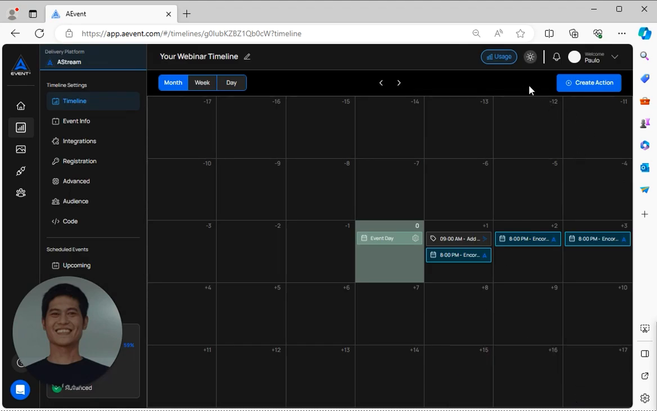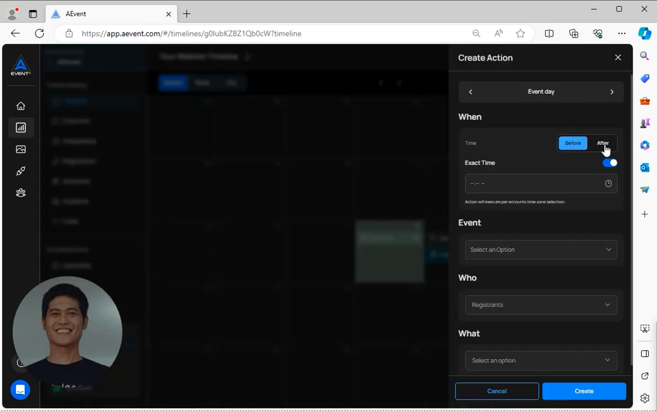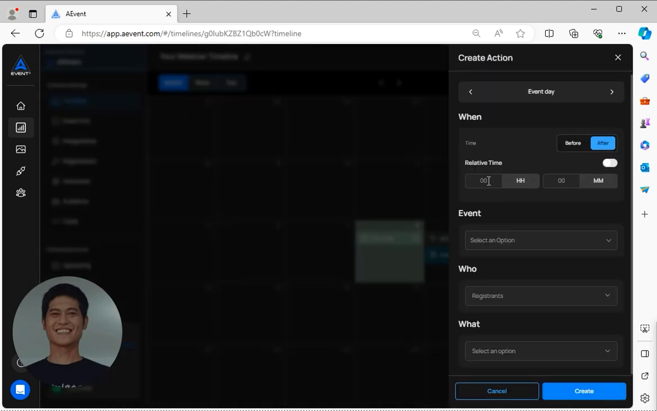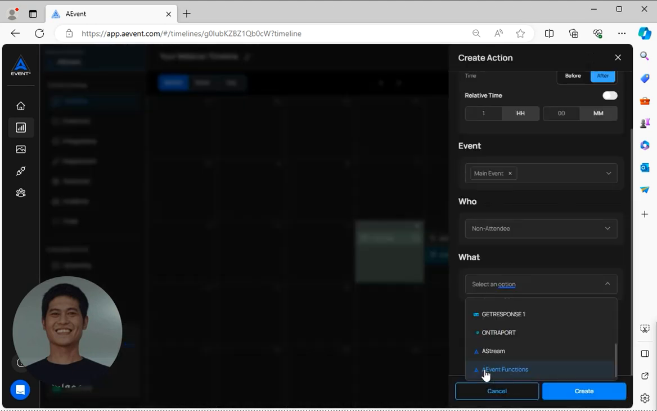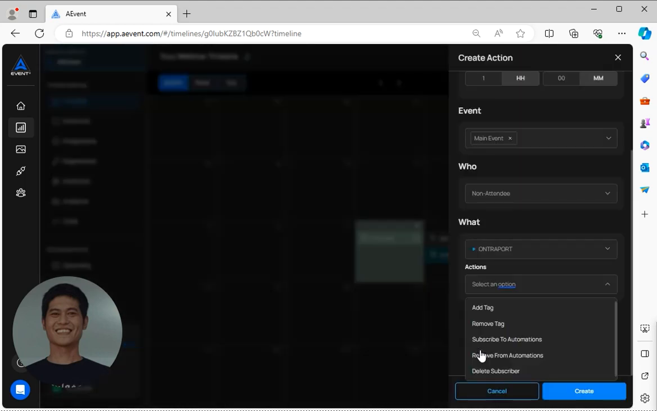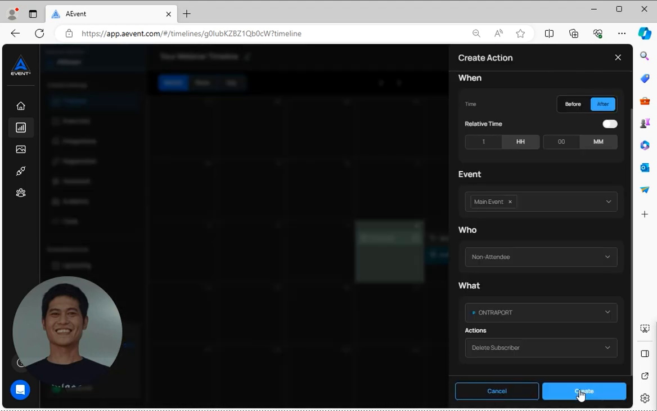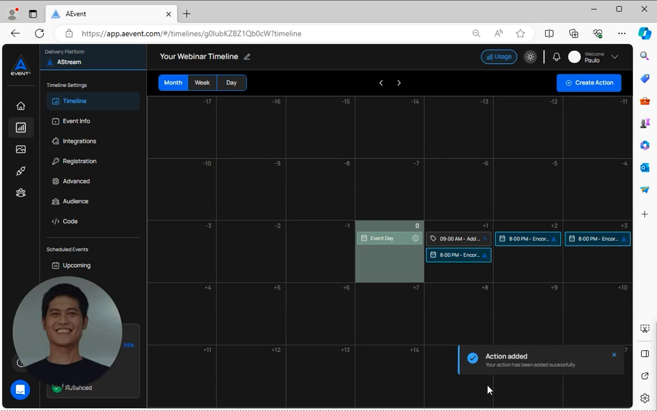Lastly, let's create the action to delete subscriber. Again, let's click on Create Action. For this action, let's set it to 1 hour after the webinar has started. Let's select non-attendees again. Let's select Ontraport, then select Delete Subscriber. Click on Create. We have successfully created 3 timeline actions with Ontraport.